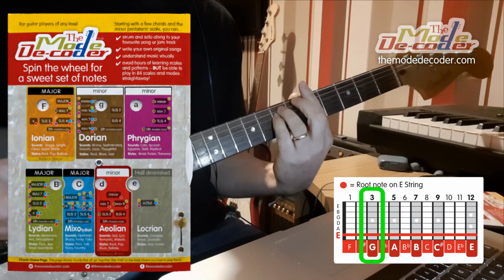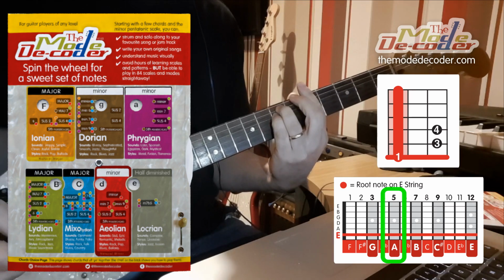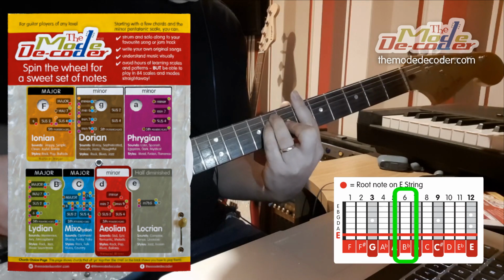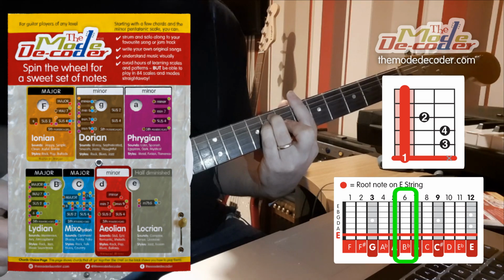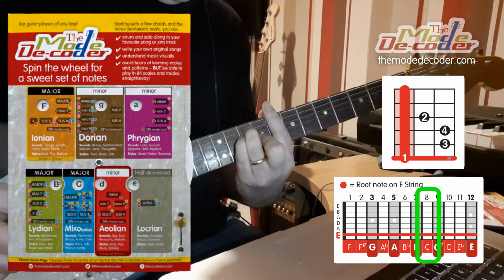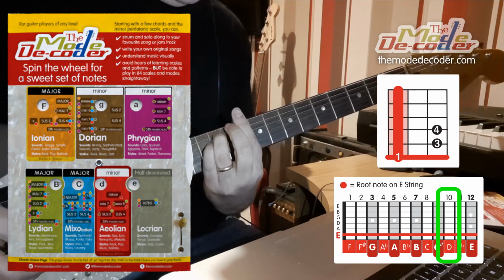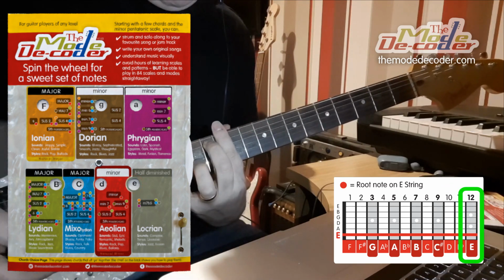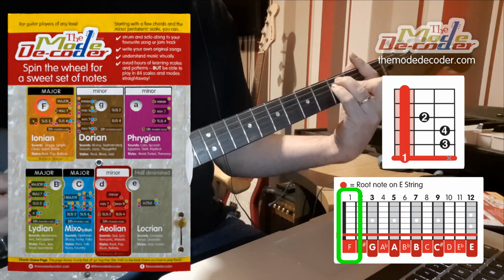Let's try A minor. Yep, lovely. B flat major, which is this one. Now you can hear how all the chords fall in. To F major, lovely F major.